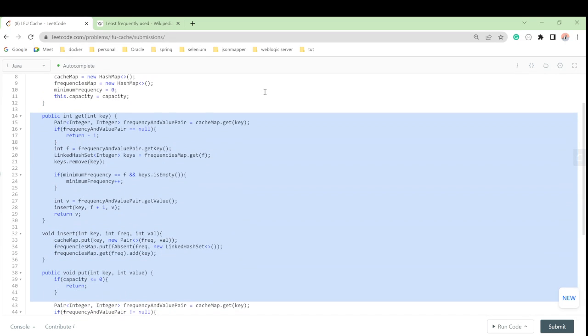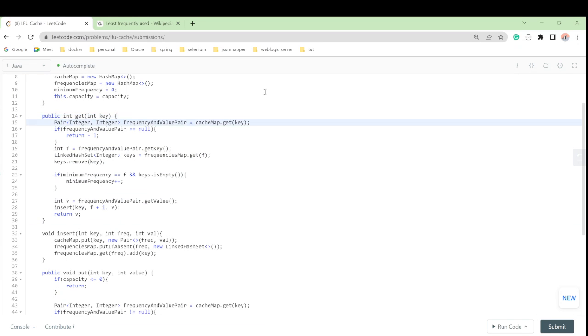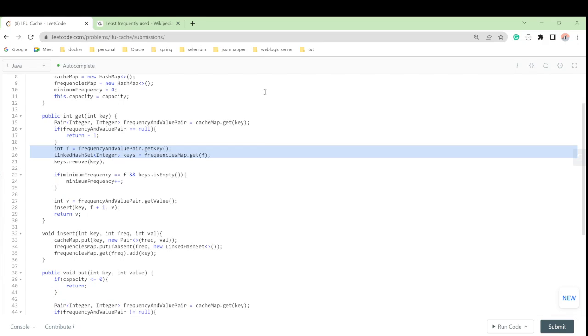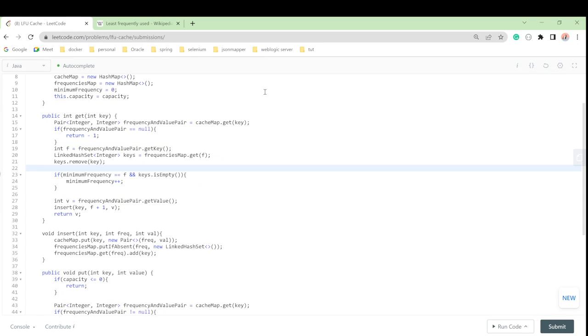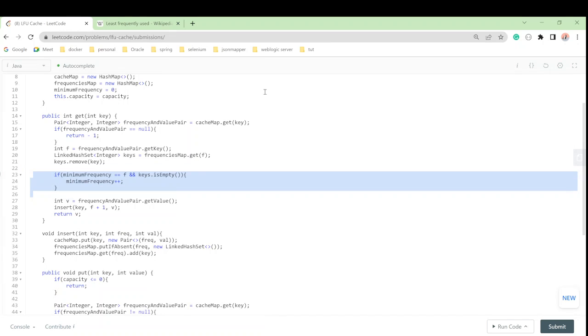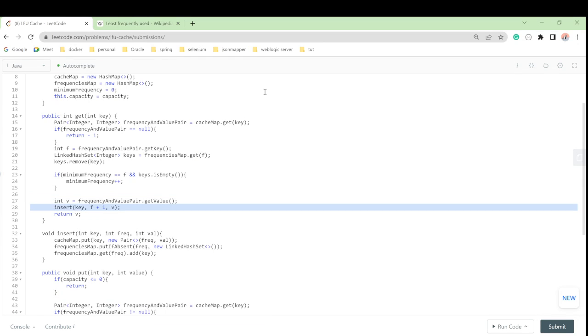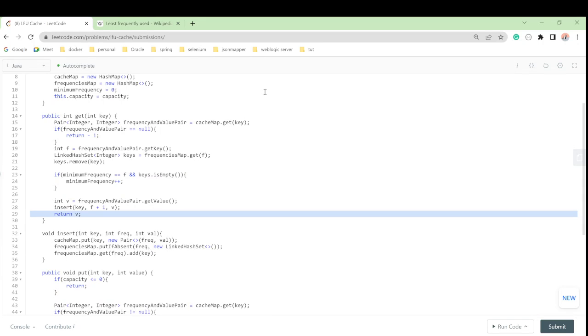First we create the get method, which takes a key. If the key is there, we get our frequency and key value pairs. If the frequency and key value pair is null, then we return -1, because we don't have the key or the pairs. If the key is there, we get the frequency and the keys. Then we remove that key from the keys, because we have done a get. If this is the minimum frequency and it is empty, we update our minimum frequency. If the frequency pair is there, we get the keys and the value, and we insert the key with frequency +1 and the value. The value remains the same, only the frequency is updated, and then we return the value.